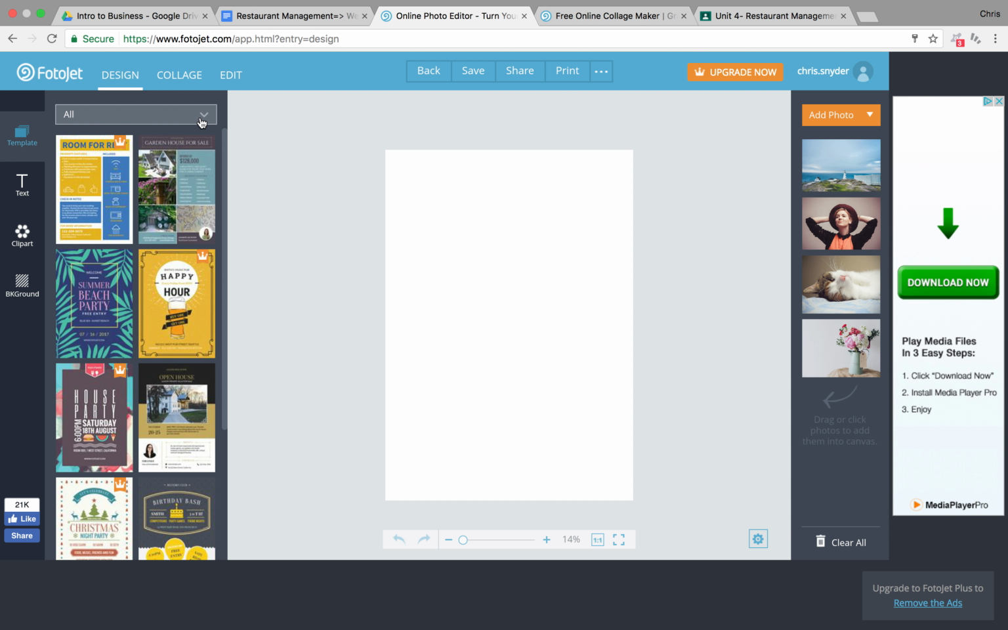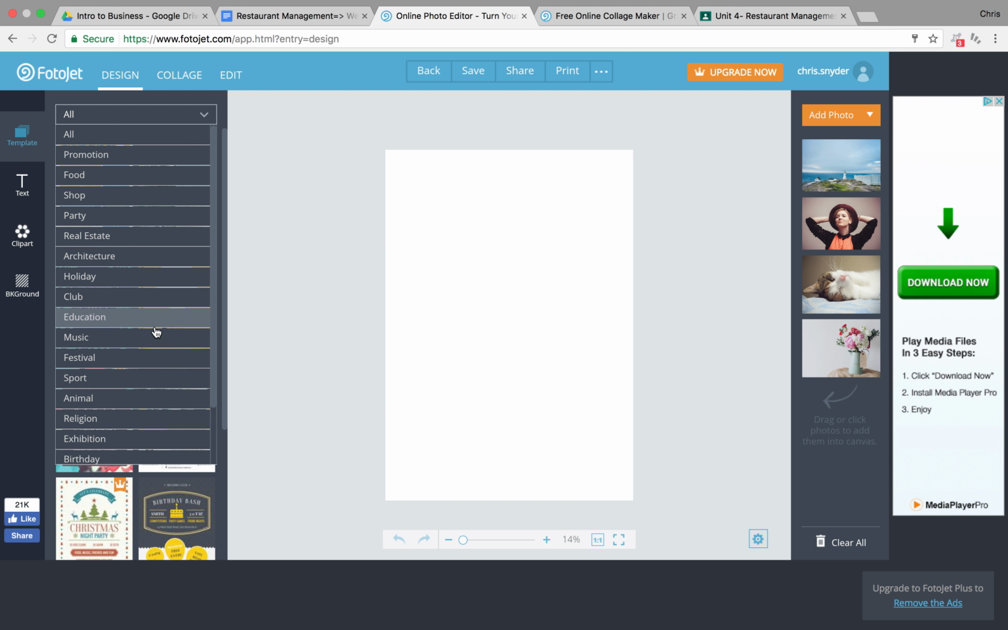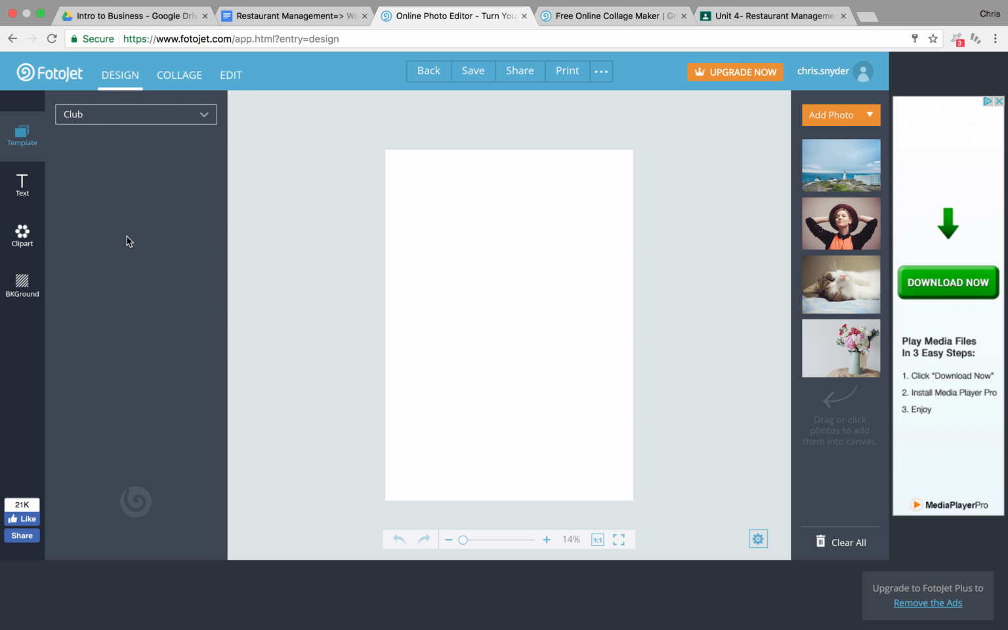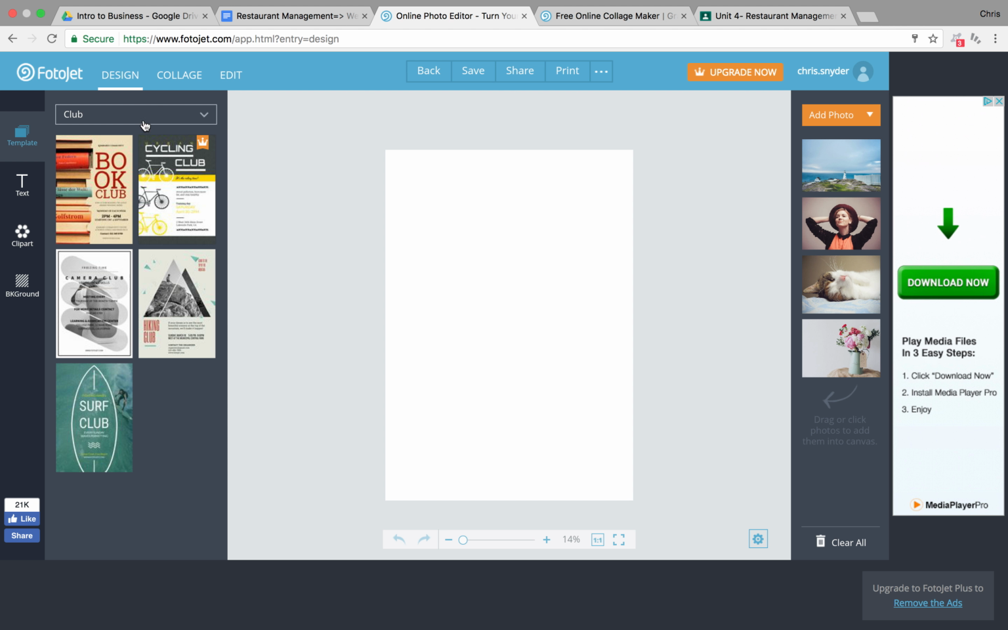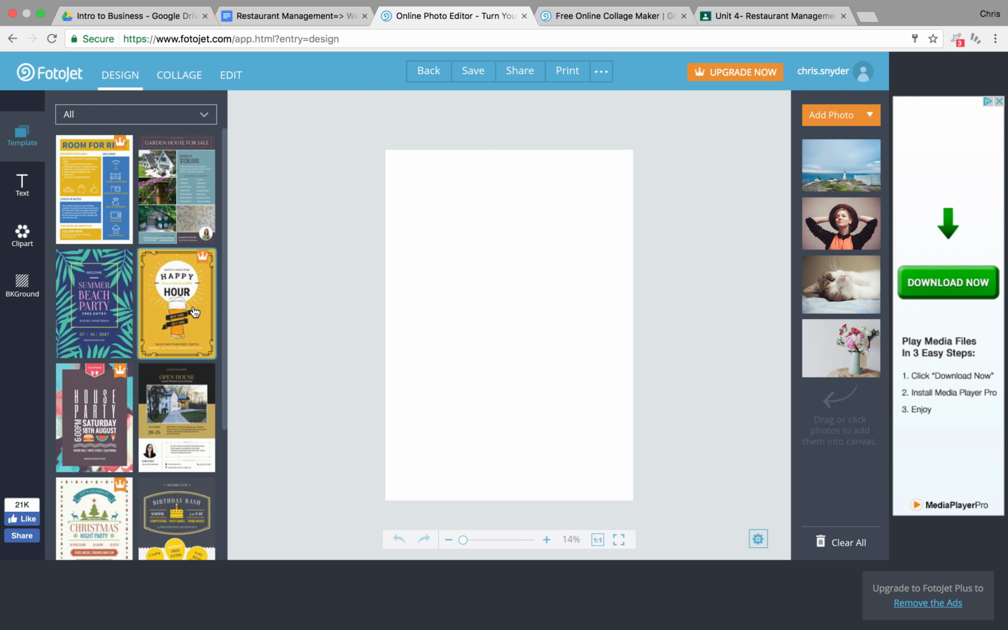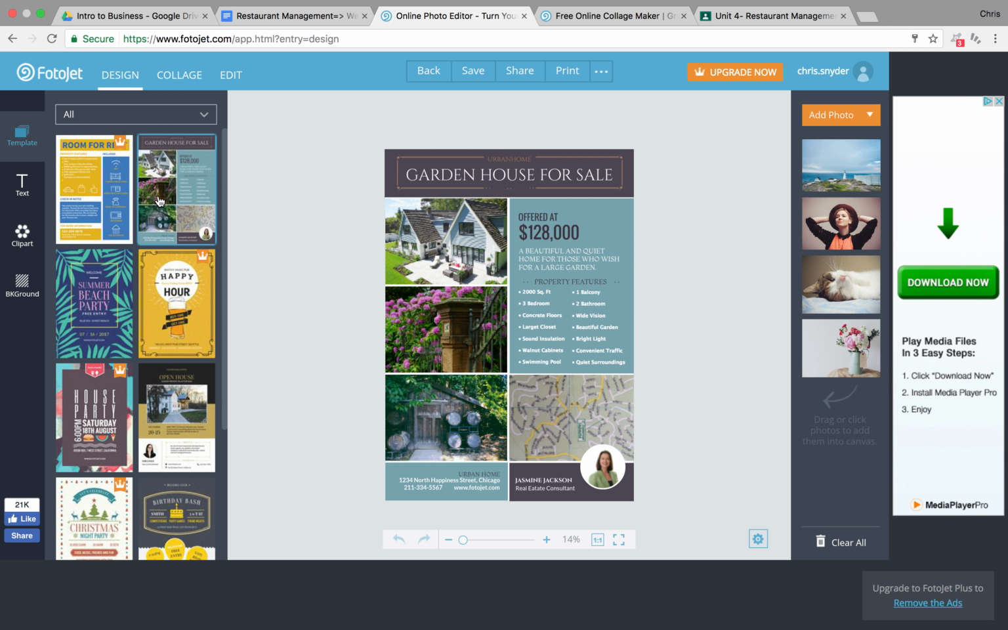If you realize you don't want a flyer, if you click on this here, you get different options. You could change things up here, if you wanted to go more club themed. Basically, you can filter all the different flyer options down. So how it works is, if you like a template that you might want to work with, you choose it, and it brings it out into the design view here.